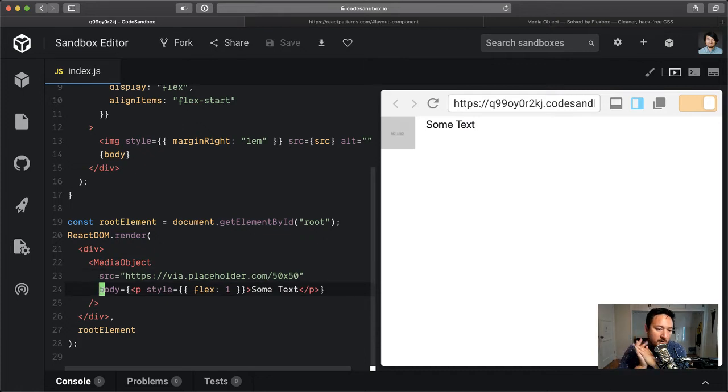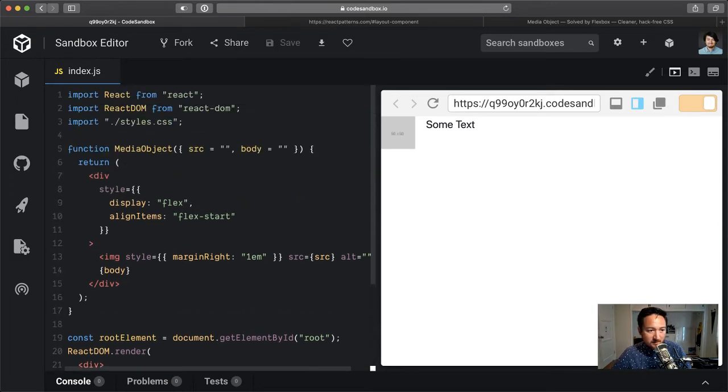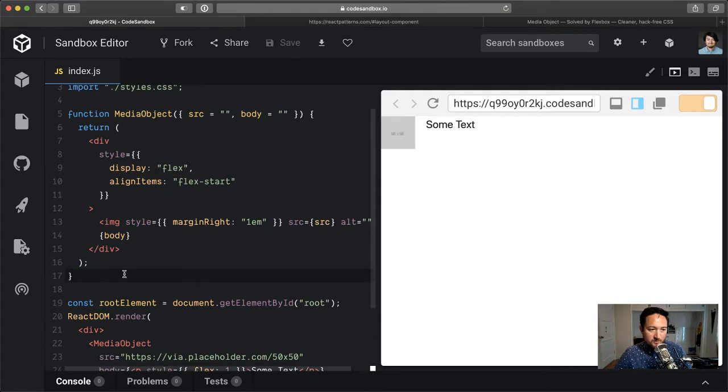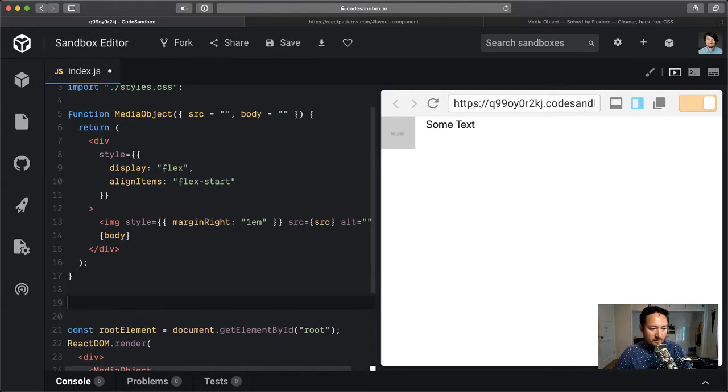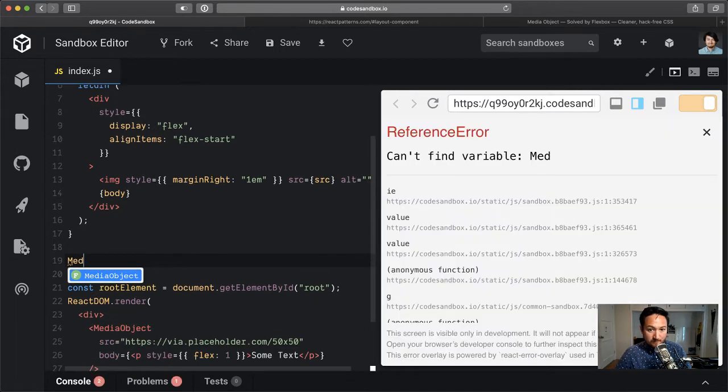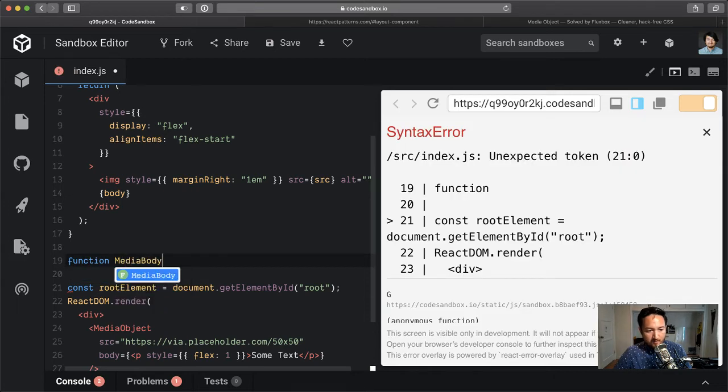Now this addresses that concept, but usually the way that I would handle this is a little bit more. If I don't have the modules set up anymore, I would additionally export an additional default layout for someone to use. So maybe this would be function media body.